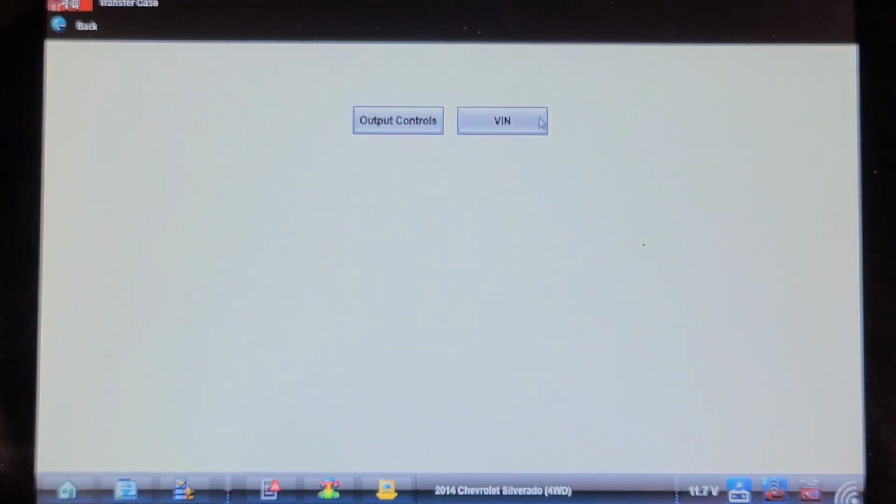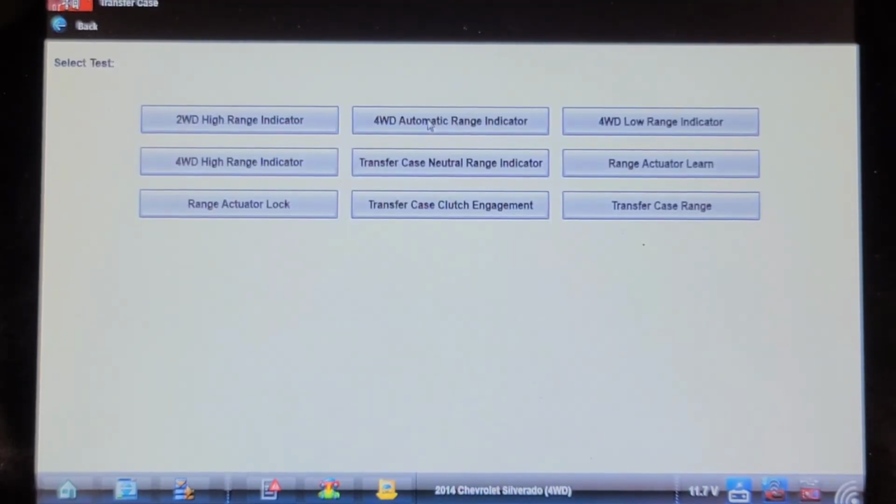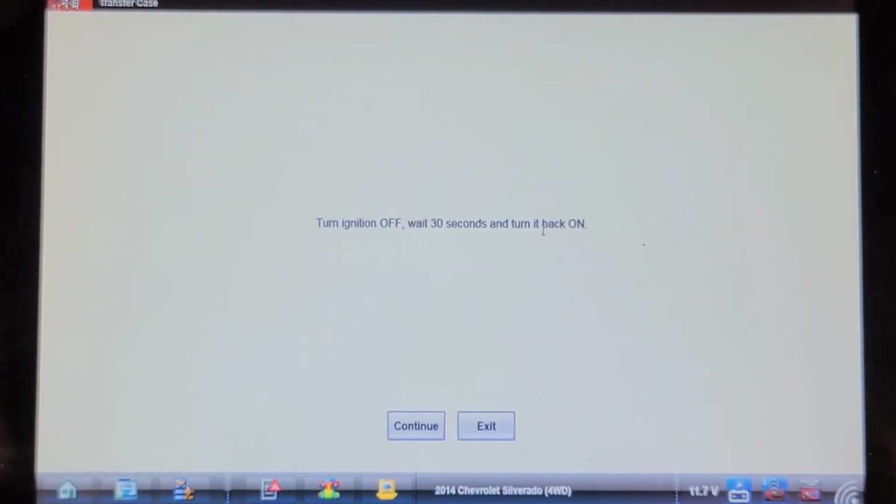Functional test, output controls, range indicator, these are all indicator lights. Oh, range actuator learn. Read the stupid screens. Wait 30 seconds, turn it back on. Okay, I'm gonna go turn the key off. Wait 30 seconds. So I'm turning the key back on.